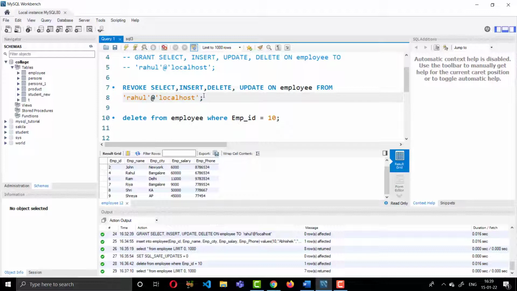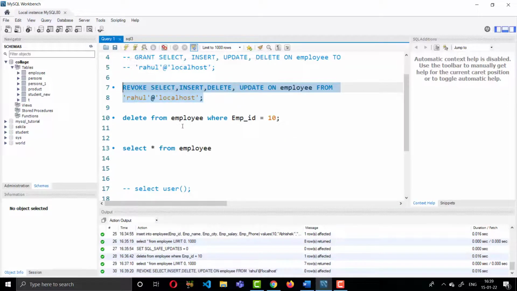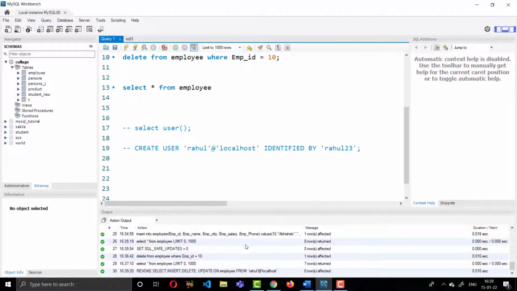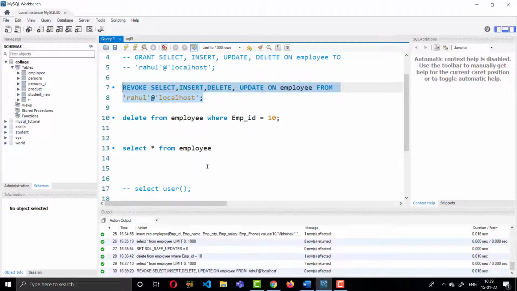So what I am trying to do here is changing the permission for Rahul. After using the REVOKE command, Rahul will not be able to select, insert, delete, or update the data in the employee table. Select this portion and run. If you see, the command has been successfully executed. At a beginner level, it is not very necessary to go very deep into DCL, data control language.